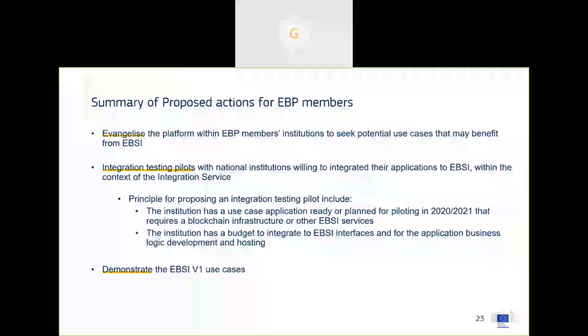Okay, so what are the actions, therefore, that we propose for EBP members to take? Well, firstly, as we mentioned, there are all these great documents. There's the public website, there's the evangelization deck, there are the internal wikis that you can take content from in order to discuss with your member state institutions as to what benefits they could draw from the EBSI network.